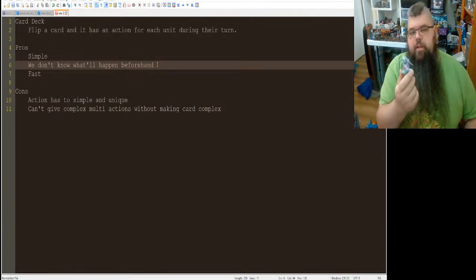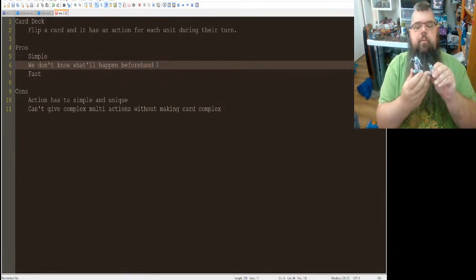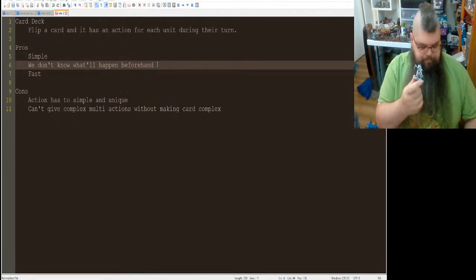So according to One Page Rules, this guy would be referred to as a hybrid unit. This guy has no shooting weapon. This guy is a melee unit. If I flip a card that says shoot, this guy's basically out of luck. There's nothing he can do now.